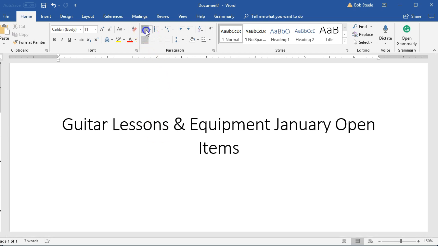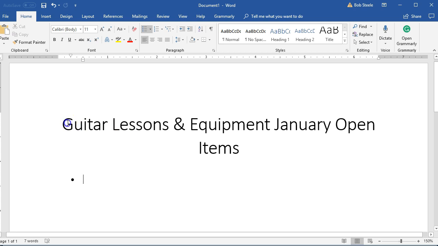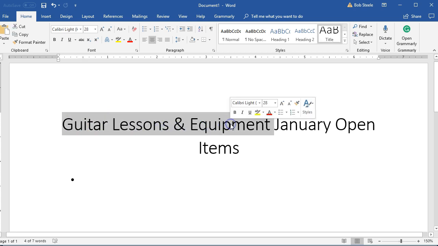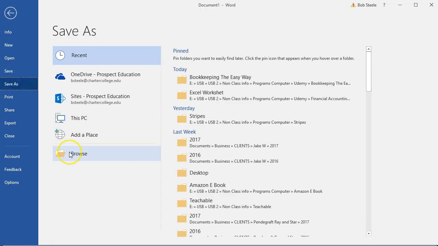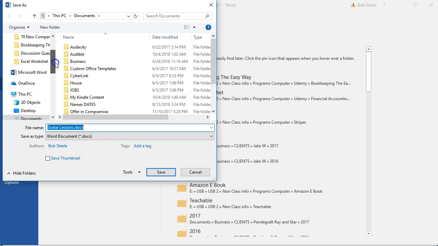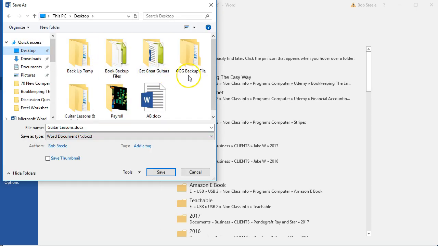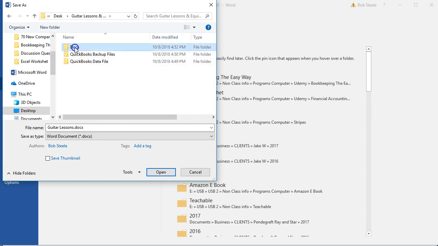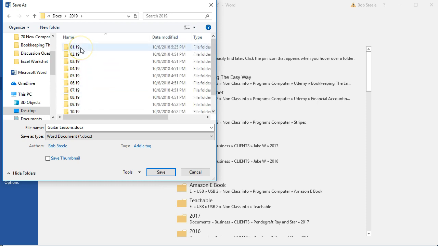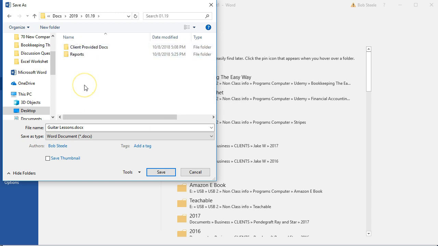I typically then have a bullet point. We'll enter those questions. So the name is going to be Get Guitar Lessons. I'm going to copy this. And you're going to want to save this onto our folders. So I would typically go to File, Save As, and Browse. Put this on our desktop where we had the guitar lessons, our folder that we set up. I'm going to put this in the docs, and we're going to put it in the 2019 and then the January docs. And for now, I'm not going to put it in any other folder here. I'm just going to put it right there.